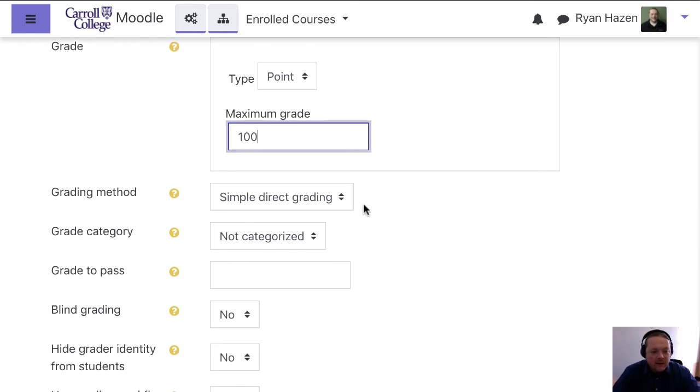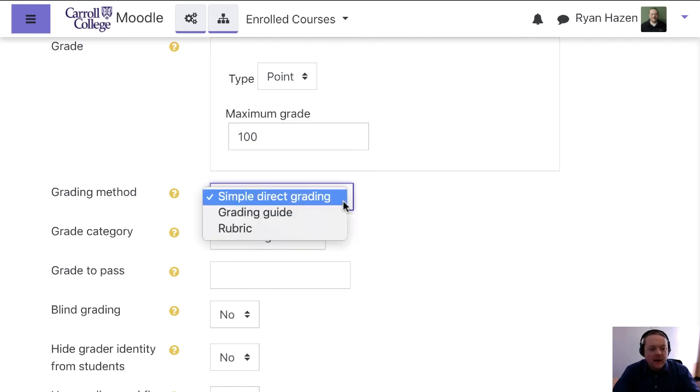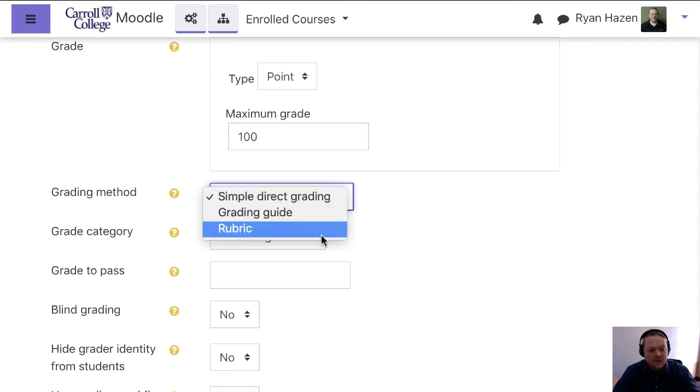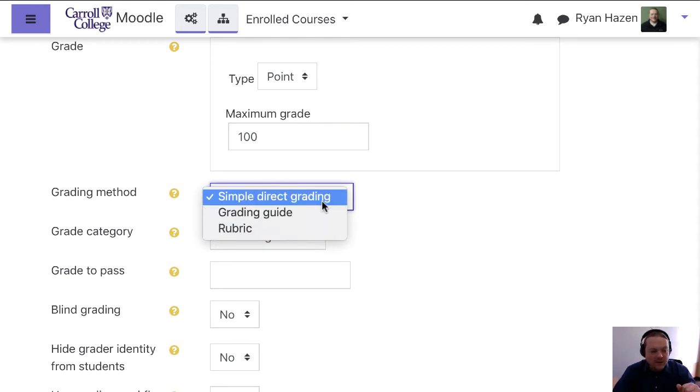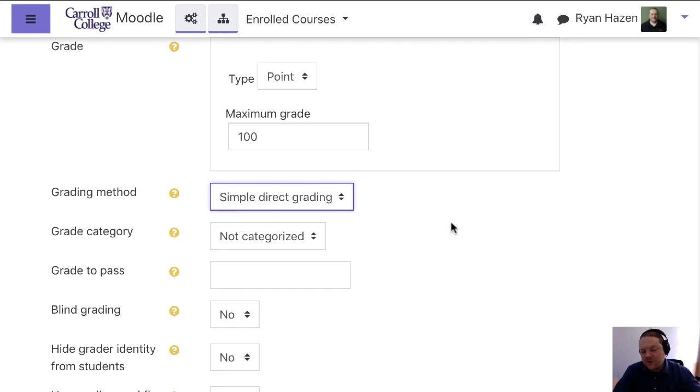For right now, we're going to leave simple direct grading, because that is where you get the assignment and you just put the grade in as a number. Notice that Moodle also allows you to use grading guides, where you have different aspects. You grade on a 1 to 10 for different aspects, for instance, or a rubric where you click different levels of words that you get to put in yourself. I'm going to create a separate tutorial for the rubric and grading guide functions.